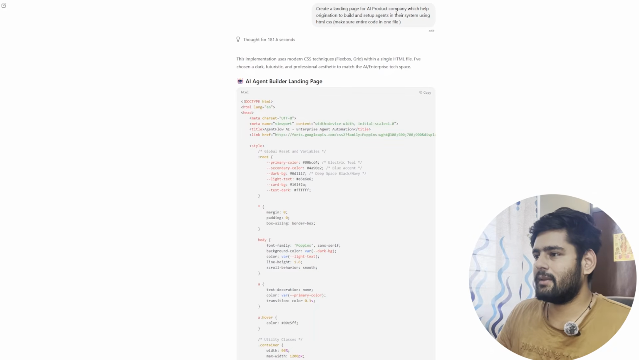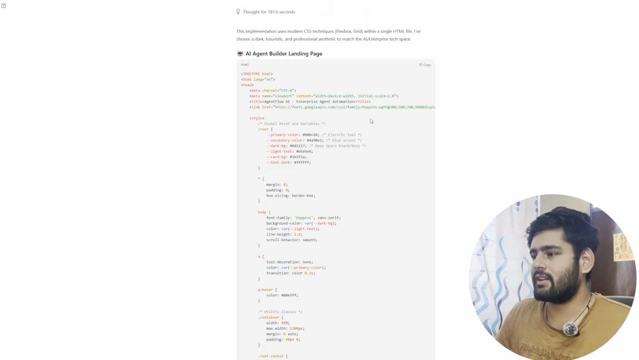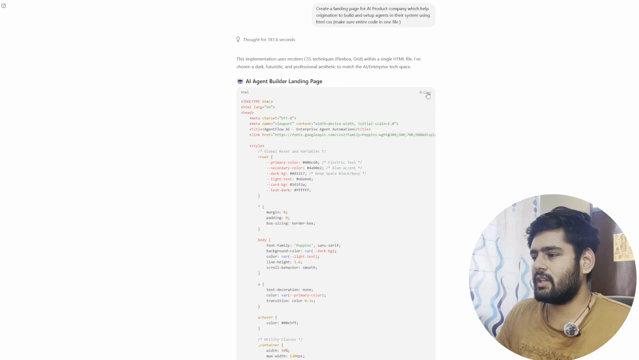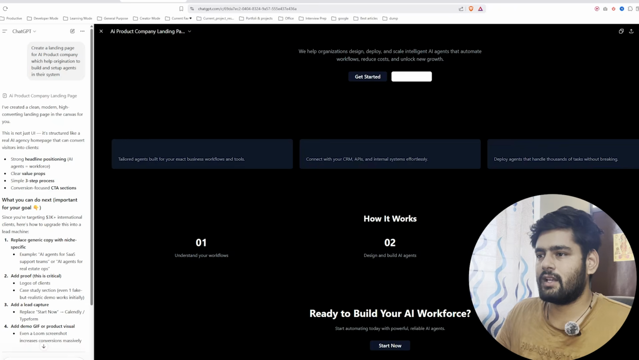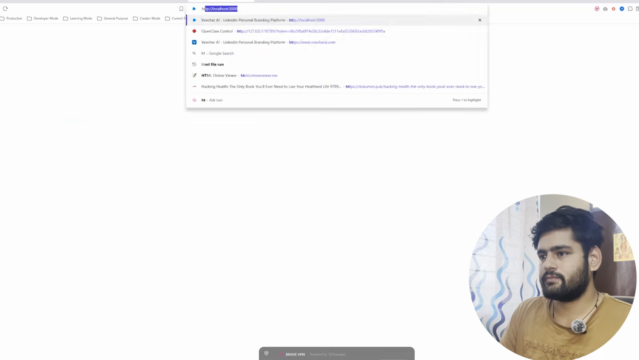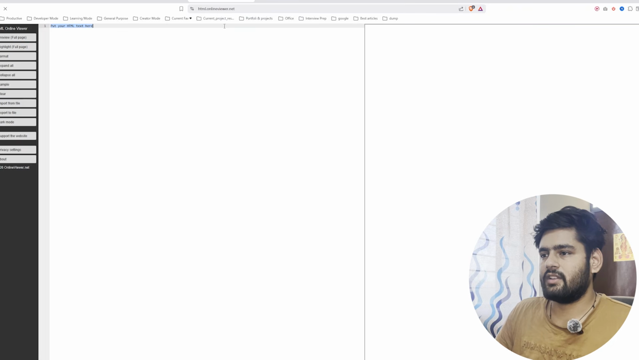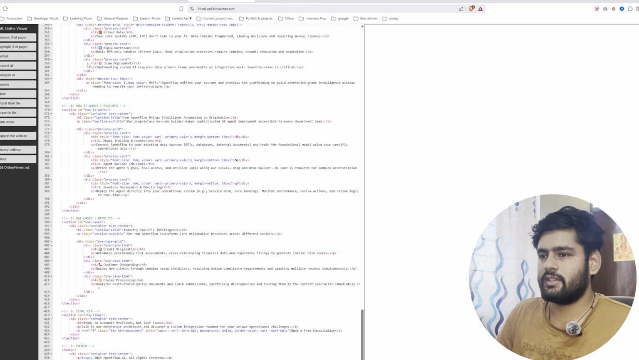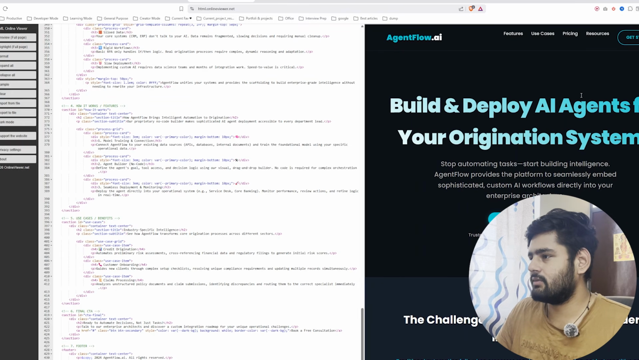I already gave the prompt. As you can see, create a landing page where an AI company helps organizations build and set up their agents. Similar thing, but I just added one line, make sure the entire code is in one file, because in Ollama I can't run it directly like I can in ChatGPT. So I will copy this code and run it through a compiler. Let's search for an online compiler. As you can see, an HTML online viewer, and I will paste this code.